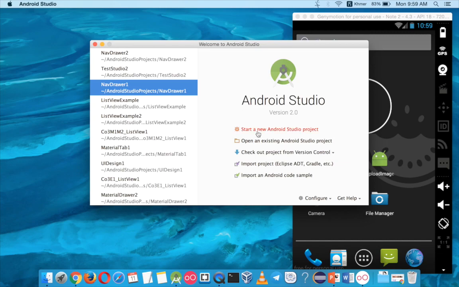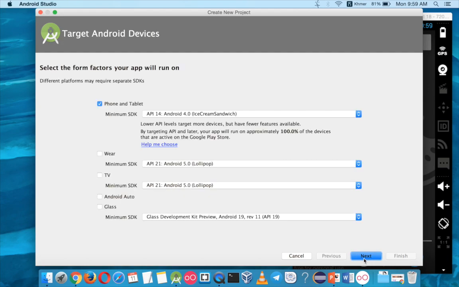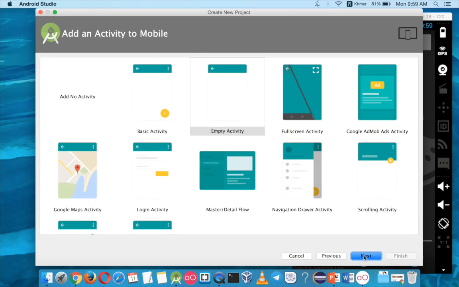So let's start a new Android Studio project. Nothing changed, still the same thing. So let's call it navigation drawer example 1. Next, see, it's still the same thing. So now we choose this one.